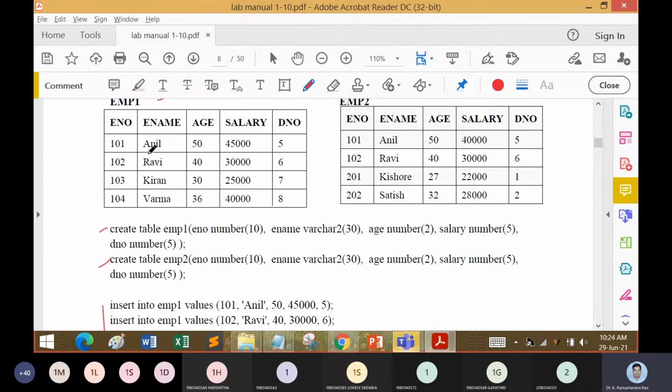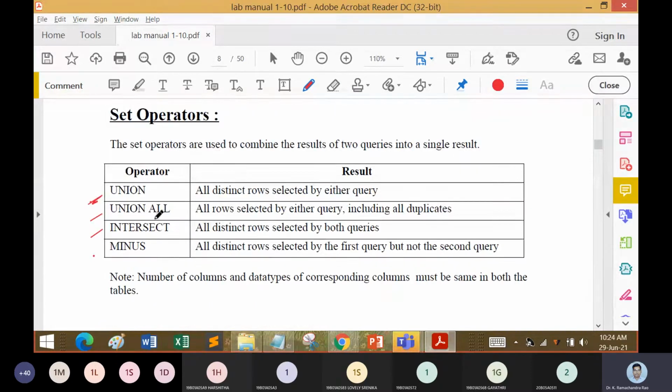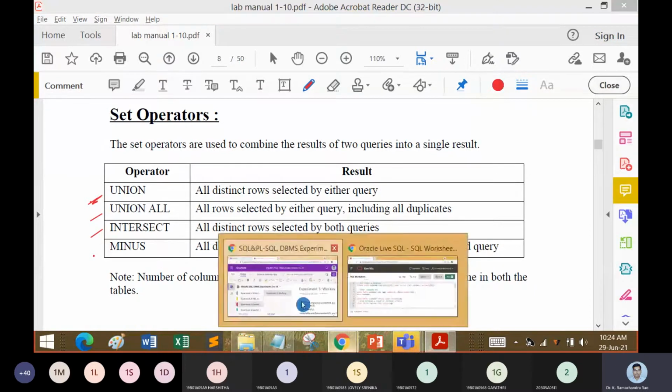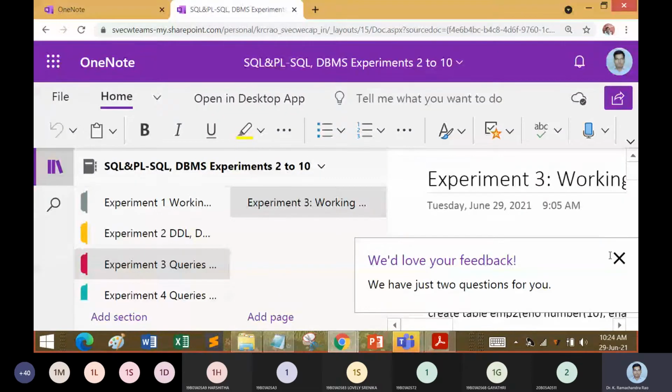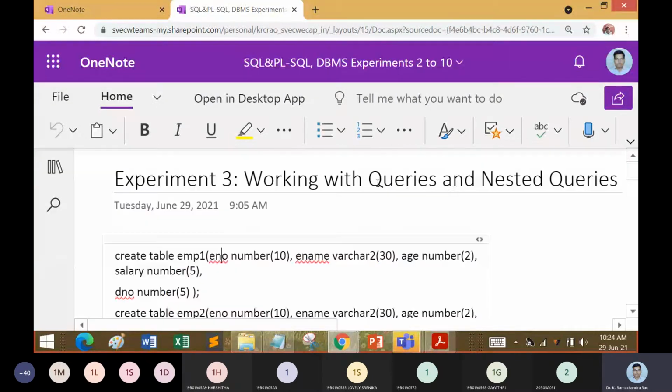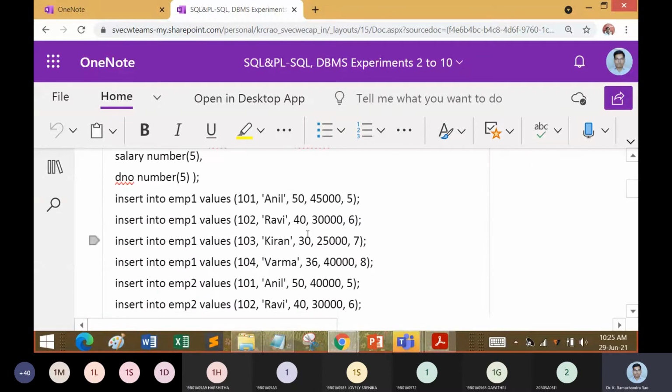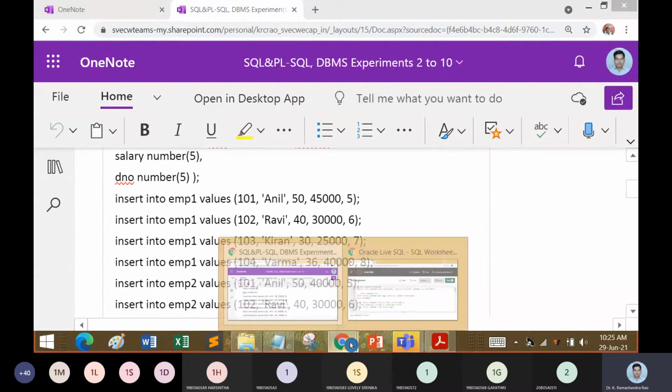You can see here 101, 2, 3, 4 has to be created. In experiment number 2 also 101, 2, 201, 202 has to be created. And then we have to impose union, union all, intersect and minus. So these are the operations which have to be taken up. For that we are now working on the experiment number 3 content, that is working with queries and nested queries. So let us work now.